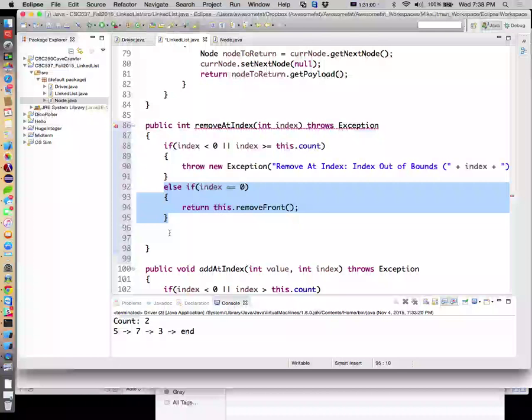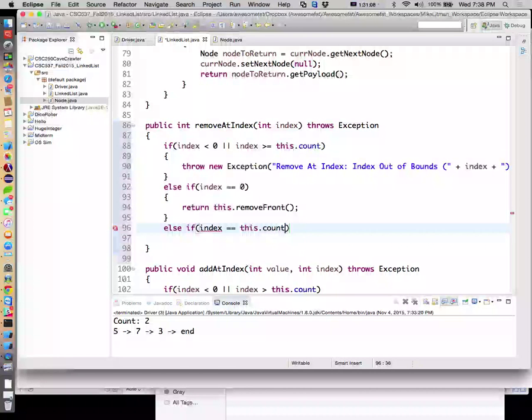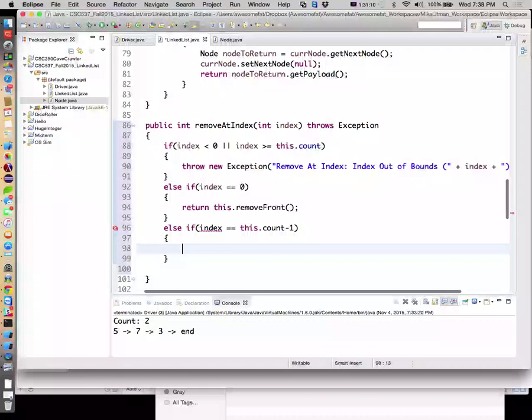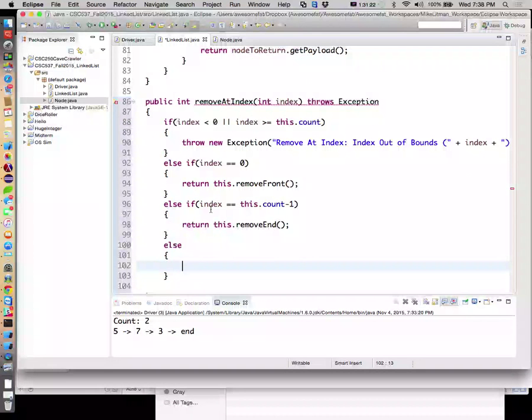Okay? Else if index is equivalent to this dot count minus 1, that is, if they want to remove the last legal bucket, we'll go ahead and return this dot remove end. Else, they want to remove something in the middle.